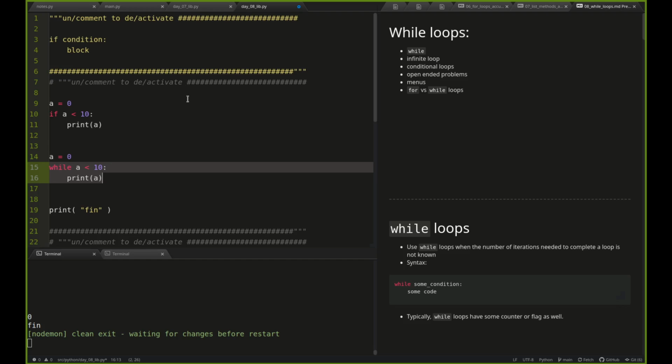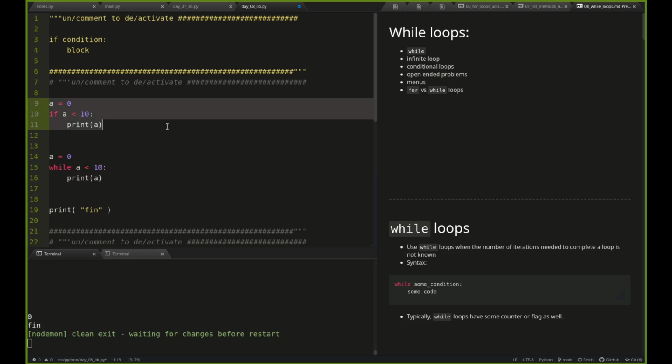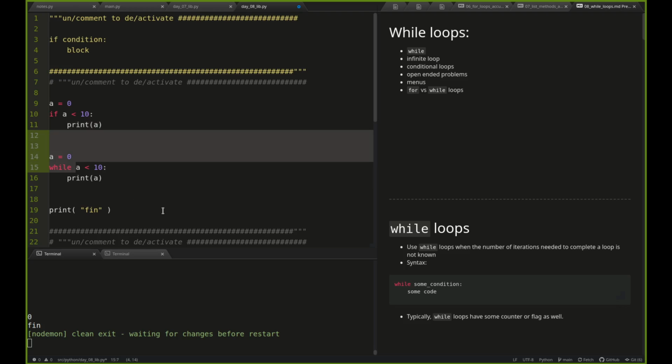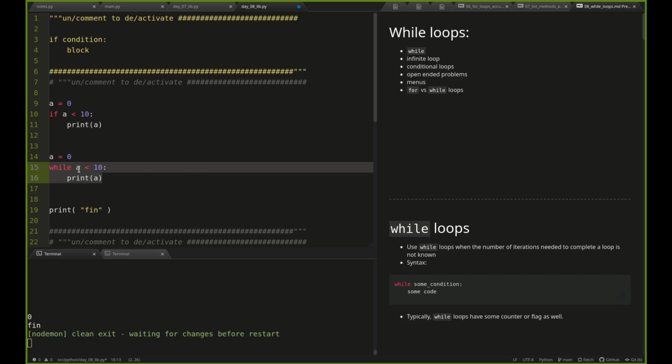The one difference is, okay, let's go through this if. We got a equals 0. If a is less than 10, which it is, that's true. We're going to print a, and then we're going to move on. That's where the difference is, in the move on. While says, while a is less than 10, print a. So if a is less than 10, it's going to print a, and then instead of moving on, it goes back up and checks if a is still less than 10. That's the only difference.